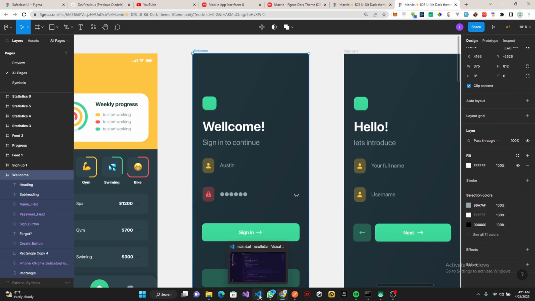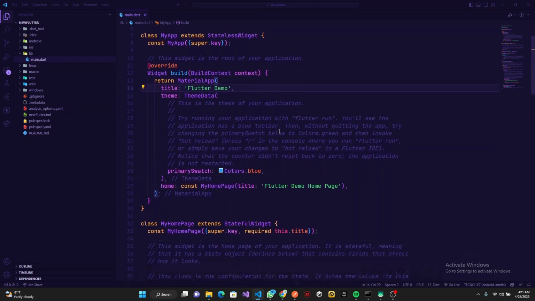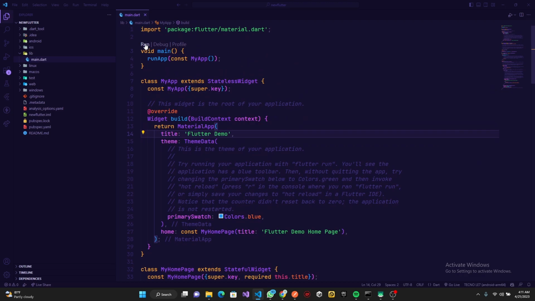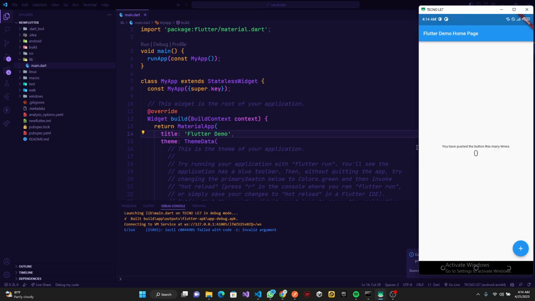First, we want to head over to Visual Studio Code where we have our project created already. Let's go ahead and run our project and launch it on our mobile phone. Alright, our project is up and running now. As you can see, we have a demo Flutter application on the screen. This is the basic counter app that launches when you first launch your Flutter application. The more you click the plus, the more it increments.